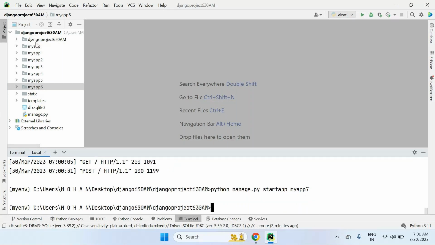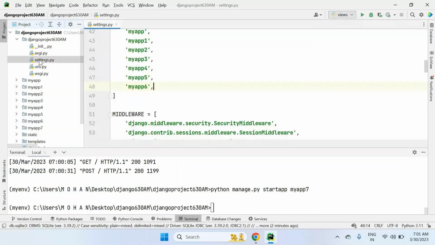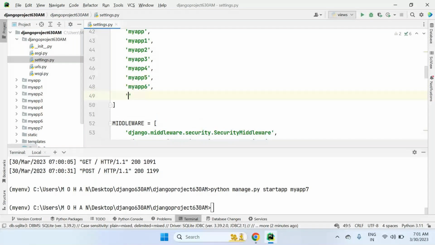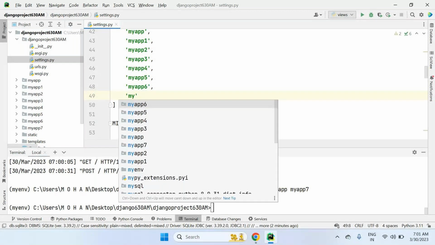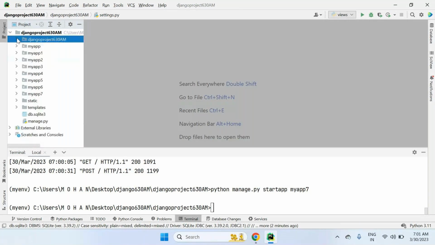Once we have created this myapp7, we can go to settings.py and include myapp7 here also. After including this myapp7 under installed apps, then we can start with the regular procedure, model forms, how to work with this.